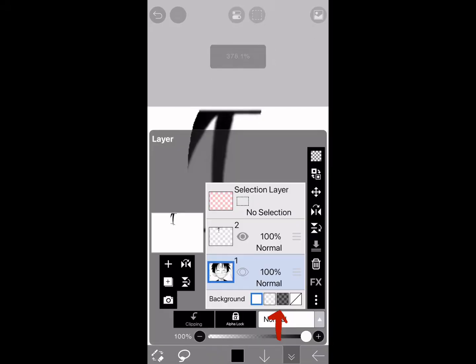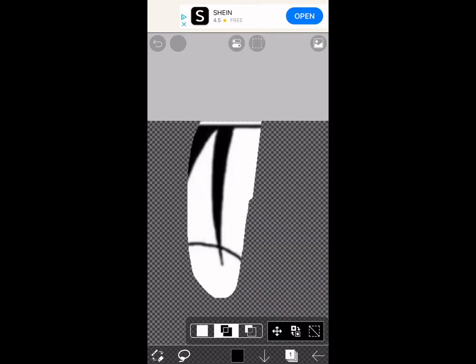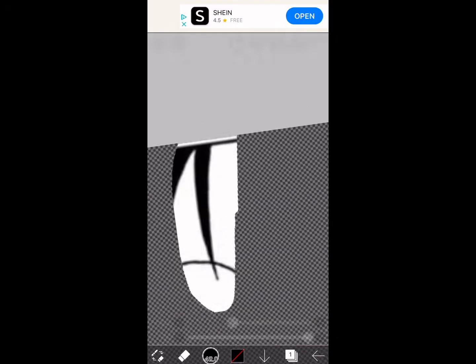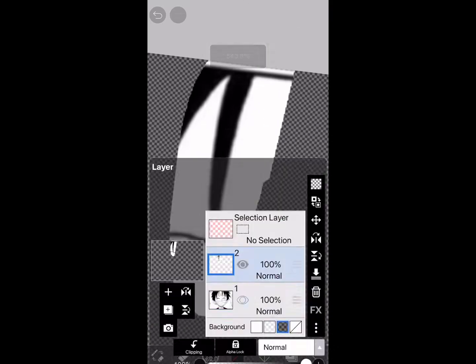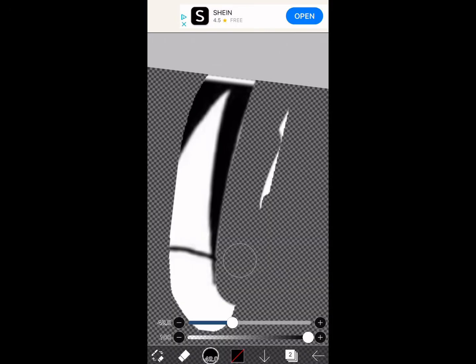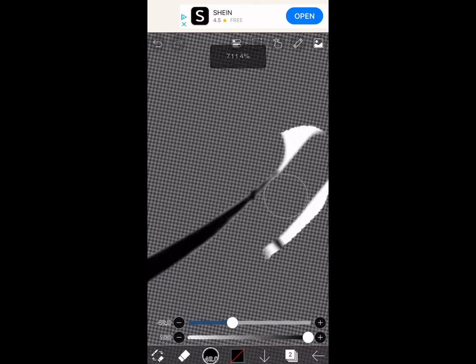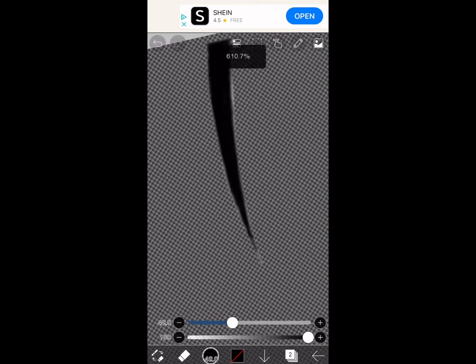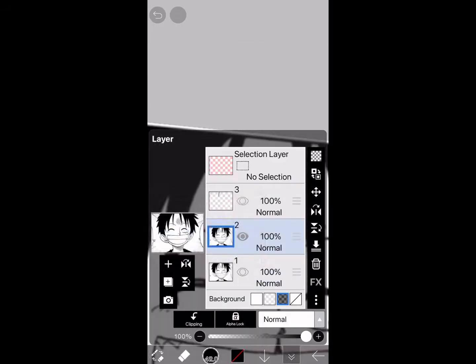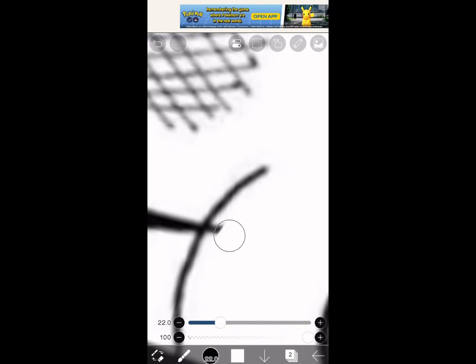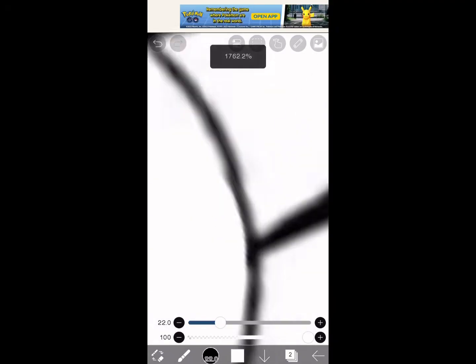Here, I'm changing the background type so I can see the white parts I need to erase. This part is easy. Just remove the white part. Next, you want to remove that from the first layer because we won't need it there anymore, since the hair strand will go over our first layer.